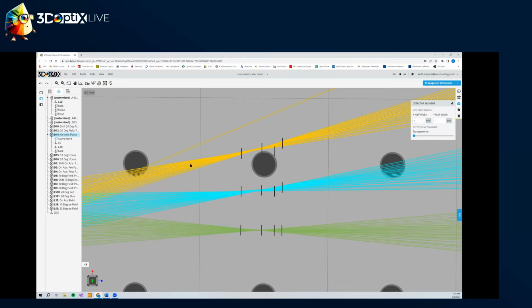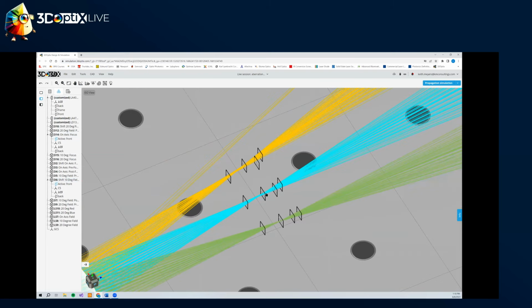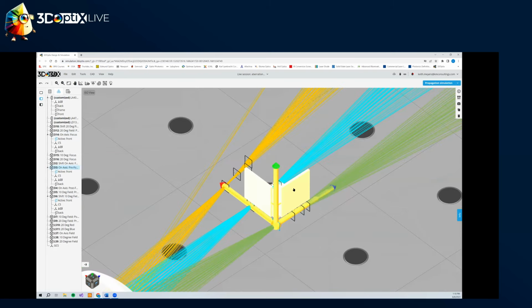So all the detectors here are the same size. They're 2 millimeters by 2 millimeters, so 1 by 1 if you're looking at the radius or the half width. And they also have 100% transparency. So the transparency is nice if you're wanting to look at the rays and how they interact.